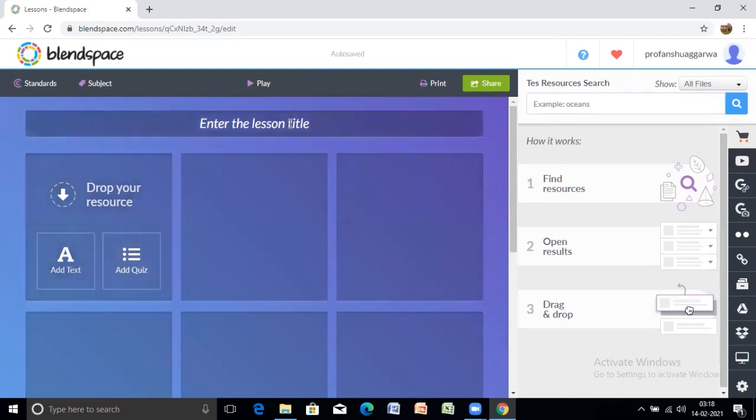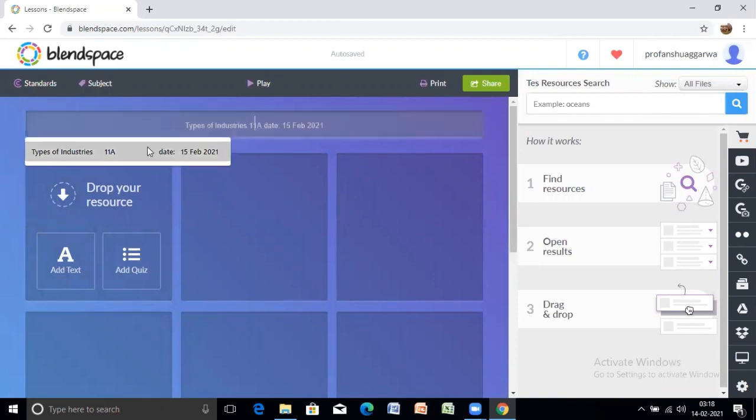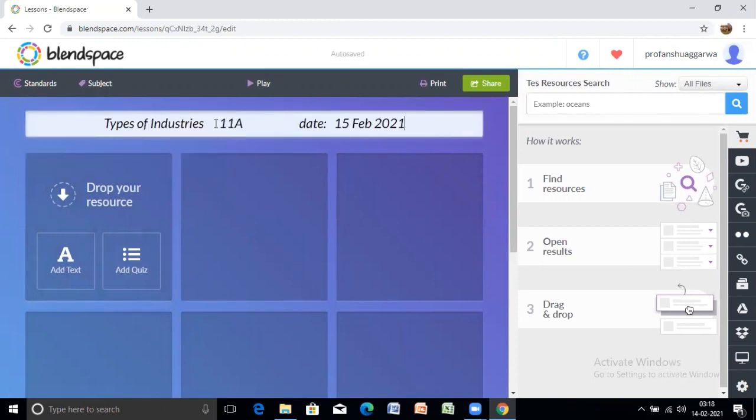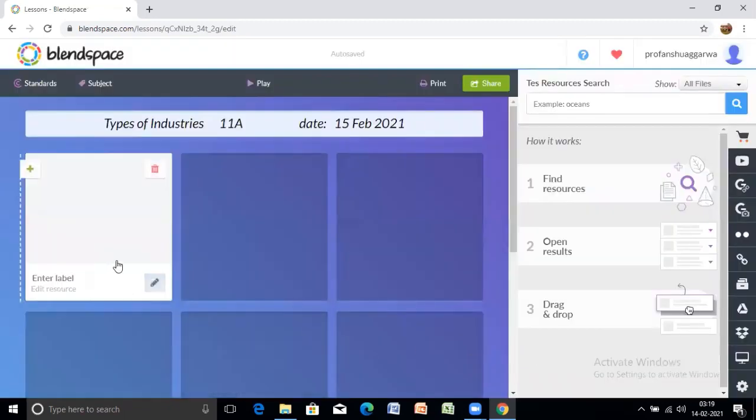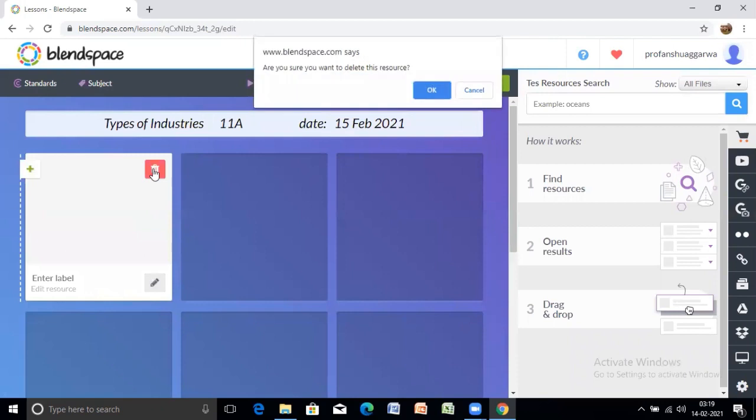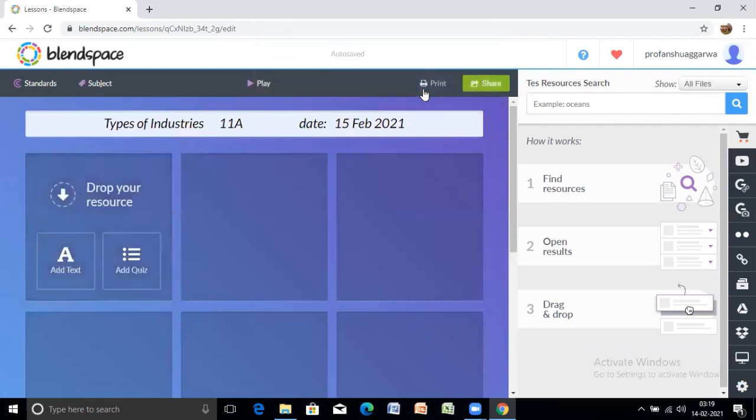First of all we have to give the title of our topic. Like I want to prepare the types of industry. I have given the name of the class and I have also specified the date. Now, related to the types of industry, you want to write something like what the outcomes are. We will make this after some time. So we are leaving this slide and we will start from here.